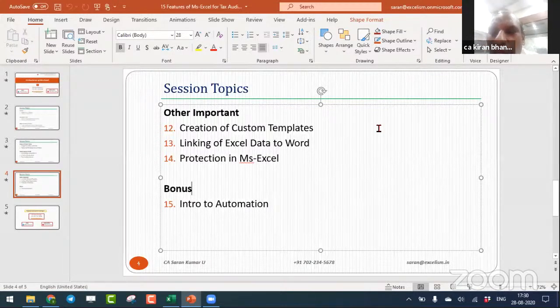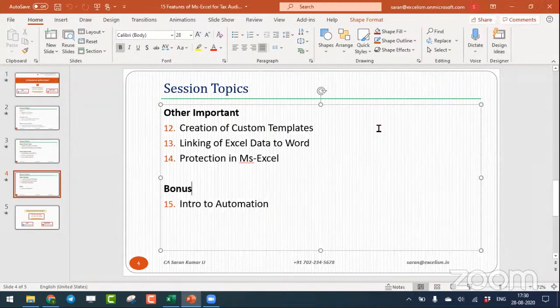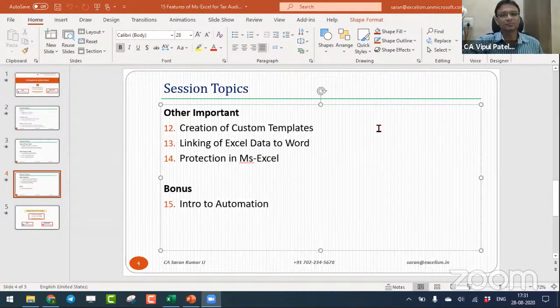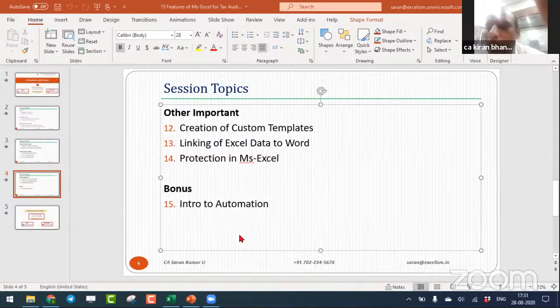Jalesh sir, do you want to add? No, sir. Any of the members, other than these 15 features, is there any other issue you want to be covered or discussed? Anyone? Saran sir is back. We will start the session.